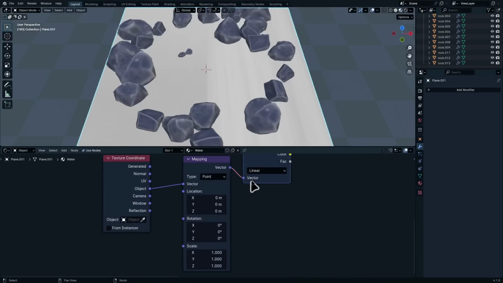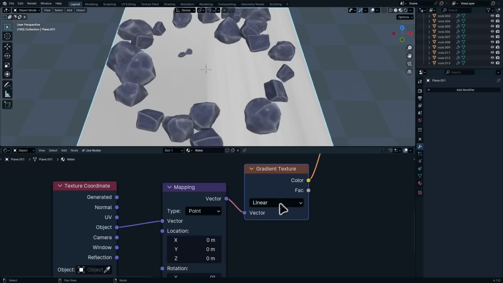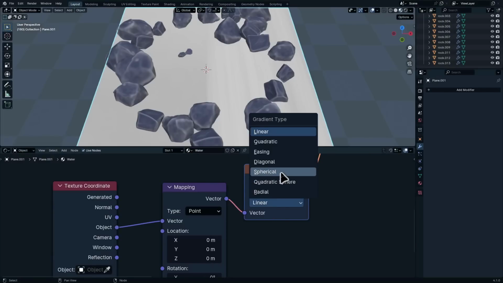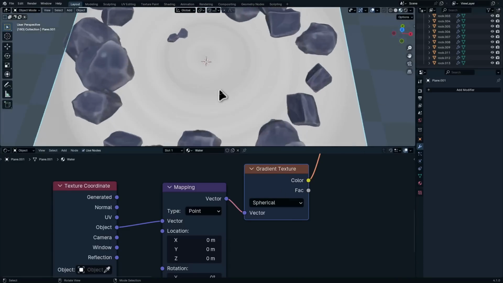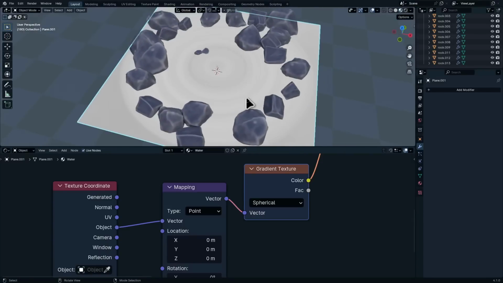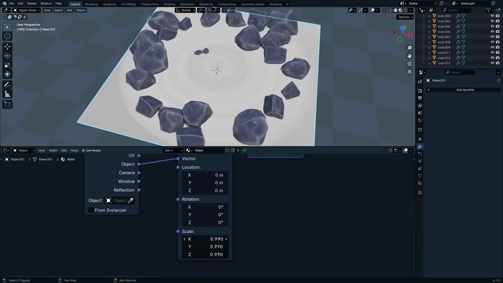And now let's go back to the gradient texture. Let's change it to spherical or either quadratic sphere. Let's make it spherical. You see this effect right now. It's working really well. And actually, you can play with its own scale, so it's not going over the edges of this thing.